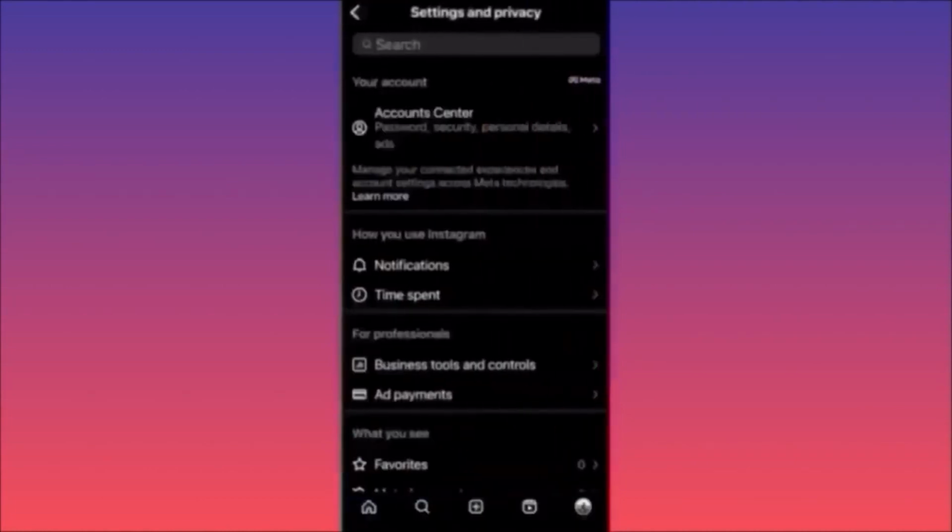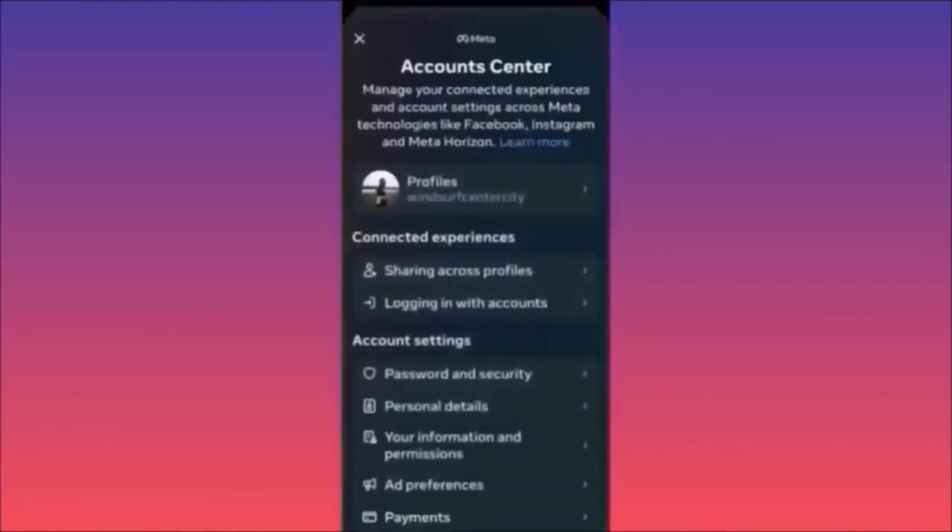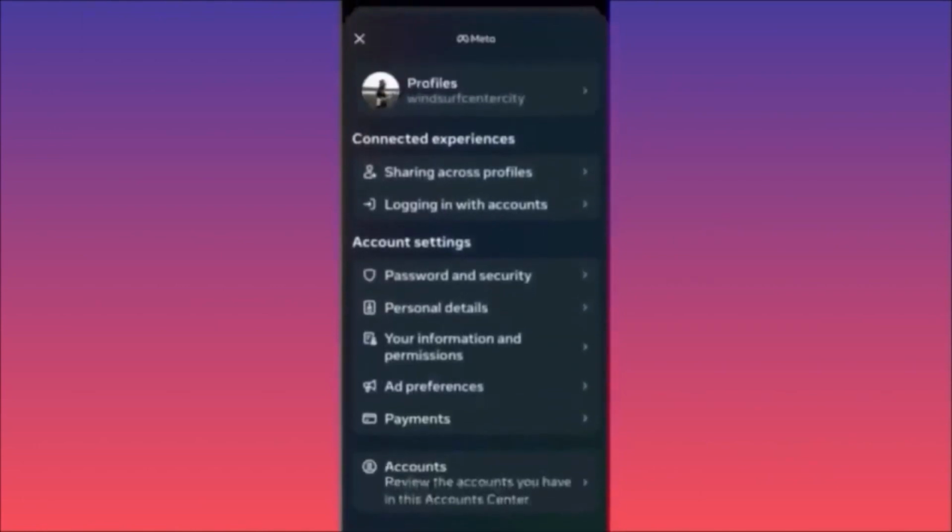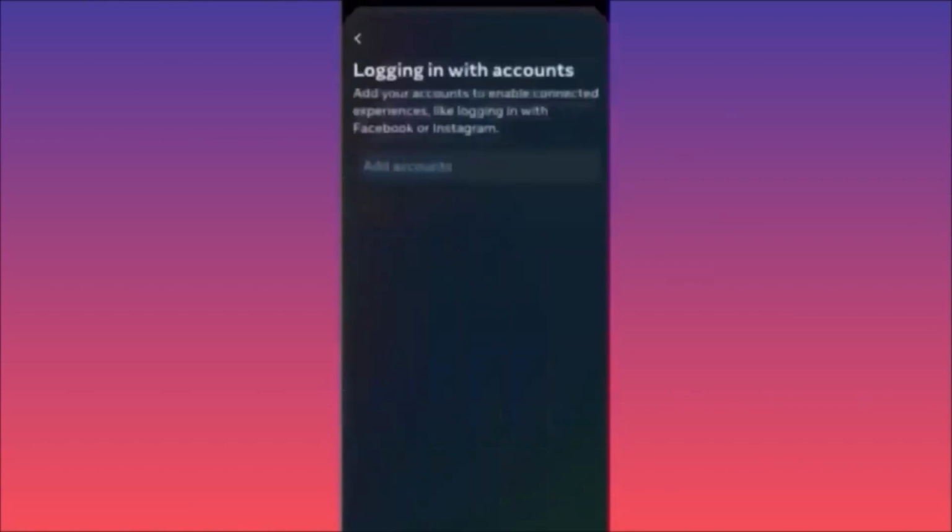The first option that you want to do right here will simply be account center. When you're at account center, click on logging in with accounts. When you click on it, you will have a list of accounts that you previously linked to. Here you will have a Facebook page that is linked to this account. You will probably have a Facebook account that is linked with this particular Instagram page, and you will have other Instagram pages as well.